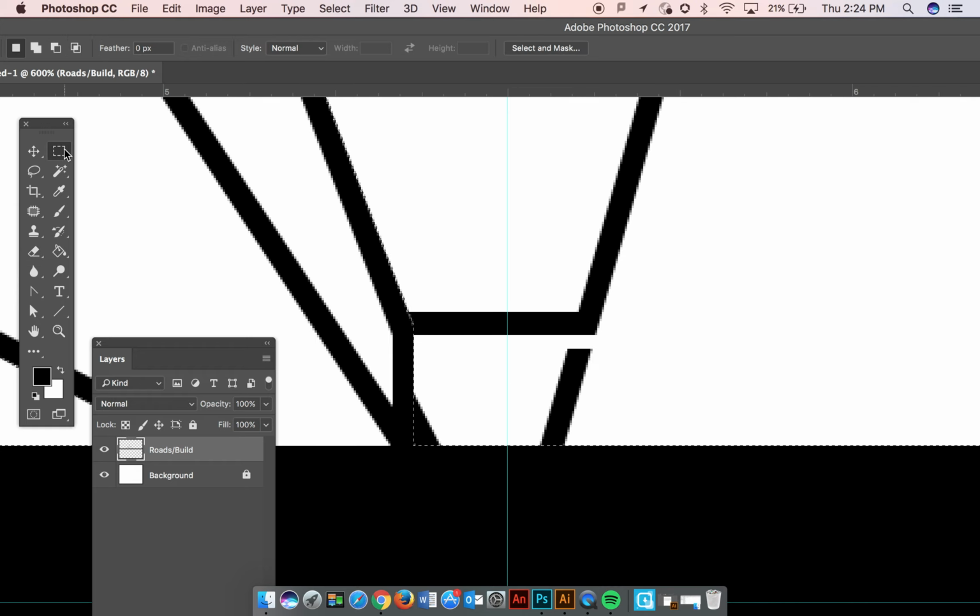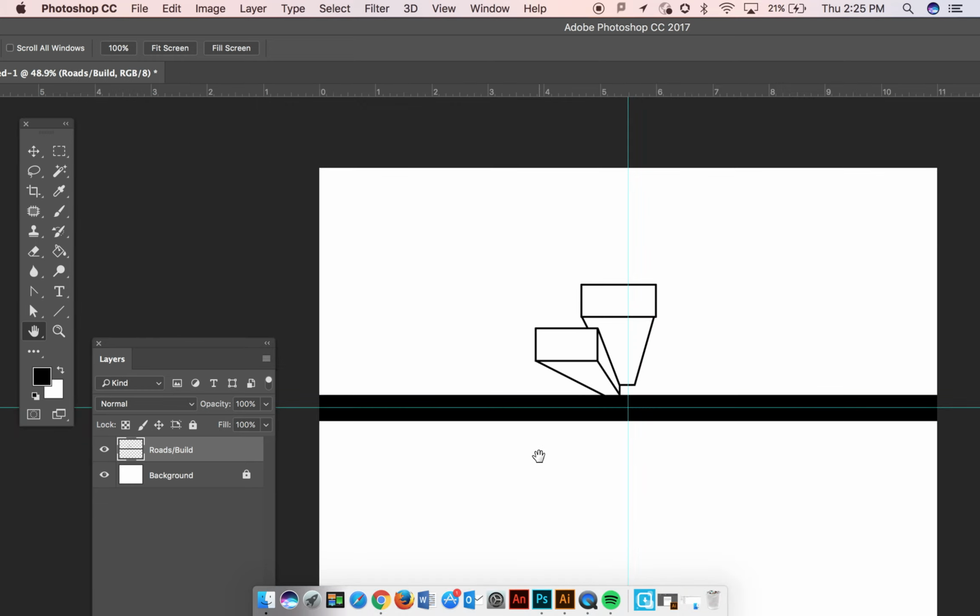Or I can make a rectangle using my select tool, which I think is a lot faster. But I'm going to make a rectangle, and then I'm also going to lop off this little part here. And then when I zoom out, see how it starts looking like two buildings? And then that's how we do it.